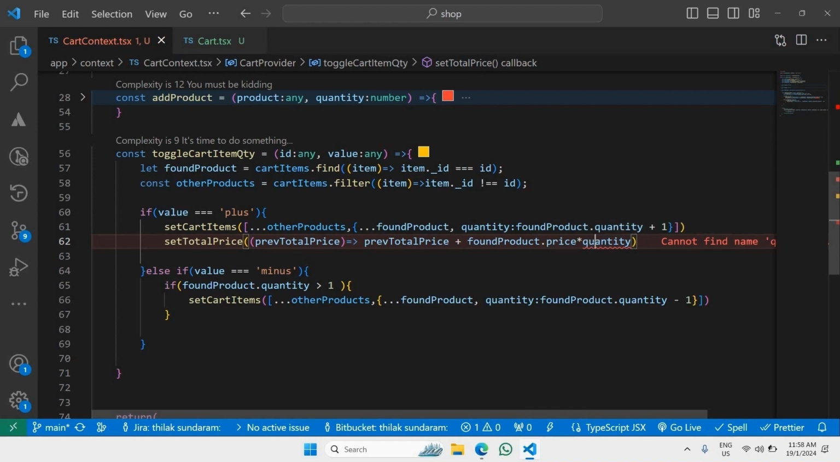And I think we won't be needing quantity because it always increases by 1. So we don't need to add quantity here, but we just need to have previous total price, and we just add it with the found product's price, like just by 1. That way we are able to have the total price updated based on the previous value and the new price of the particular product that we selected. So let's give it a check.